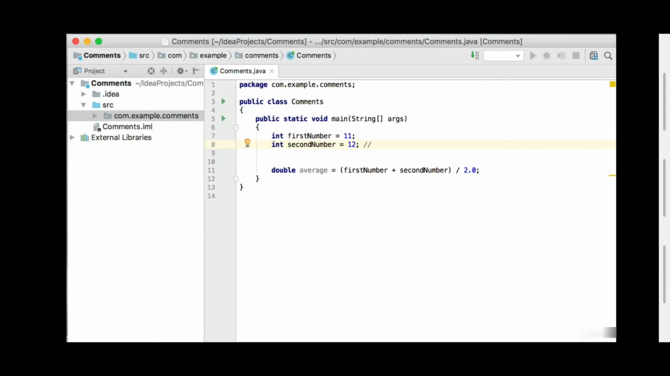Normally what people do is also after declaring some variables, and if the variable is not descriptive of what it does, you can give some sort of description there just after those 2 forward slashes. So for the second number, you can say this is the second number entered.